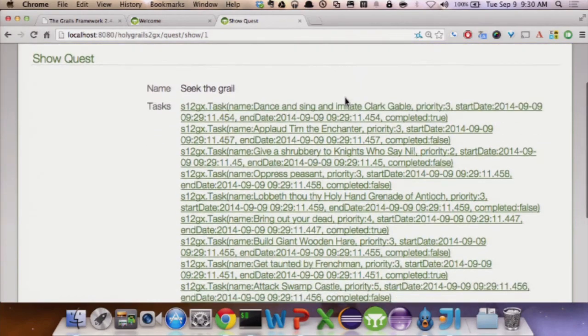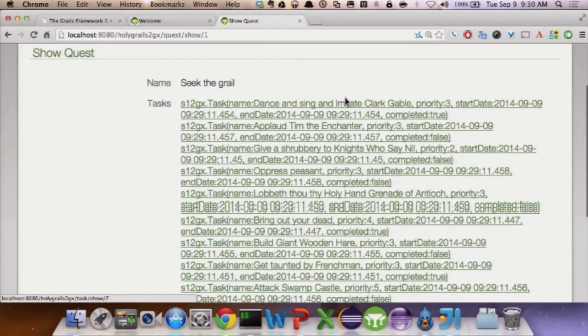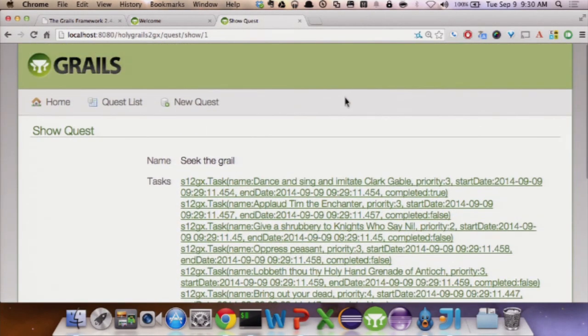And you can see all of the tasks associated with the quest. Again, they're not in any particular order. I shouldn't say that. They're not ordered in a sense that we can see because they're added to a set. So they are in order. They're in a hash order.